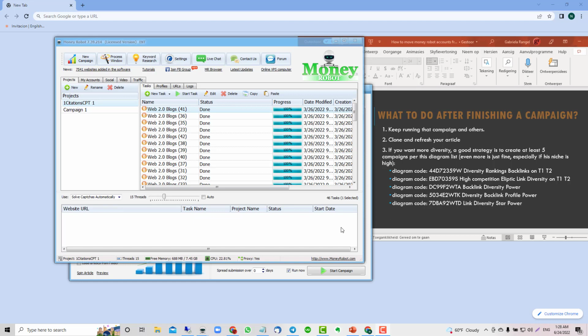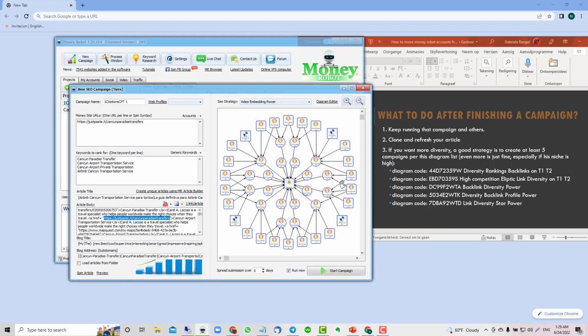what you're going to do is keep running campaigns. Simple like that. If you are finishing one, just clone or create another one. Usually clone is faster because what you need to do is just click here, clone, and then you jump on this one. You will need to change the number, I do, and always refresh your article.